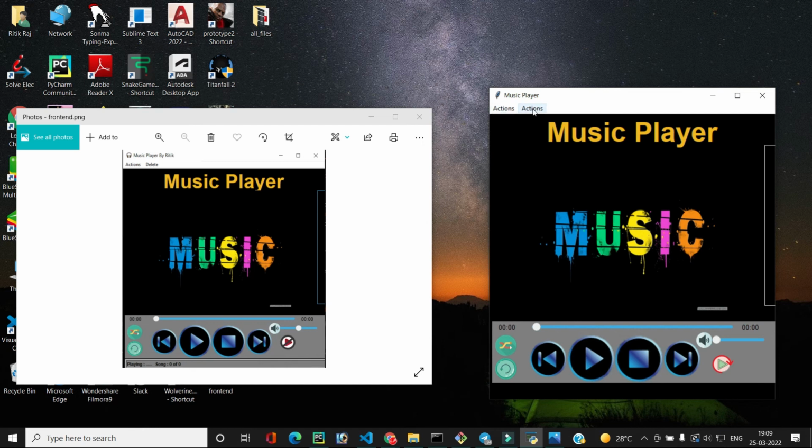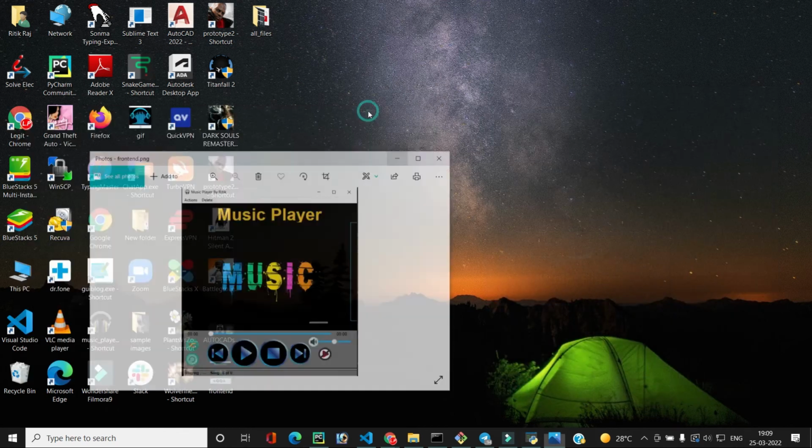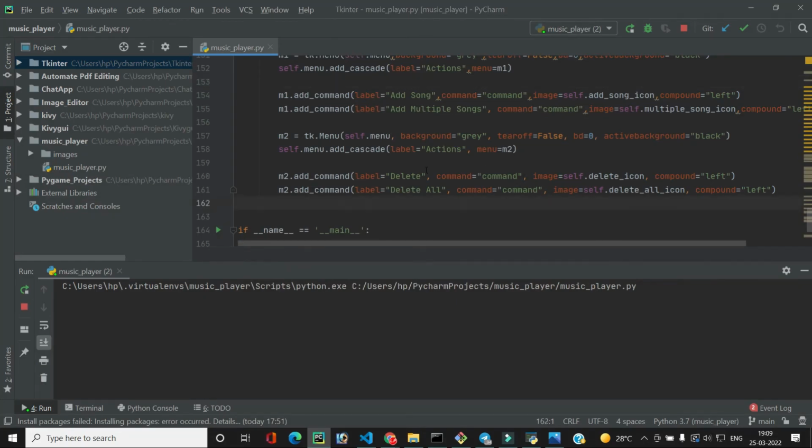Yes, we need to change the name of this. Instead of actions, it should be delete. When we click on this one, we have the two options in the drop down: add song and add multiple songs. And in the delete menu, it has delete and delete all options. So one more correction we need to do is just change this action to delete. Let's do this quickly. It should be here, actions here. So it should be delete.